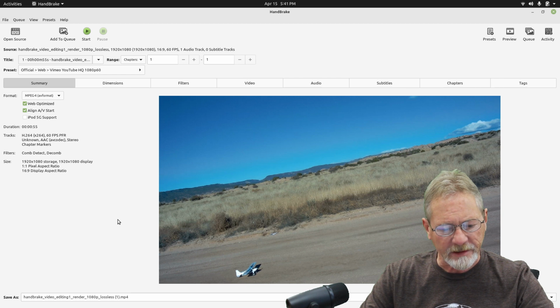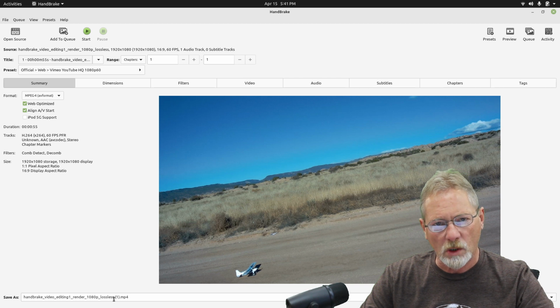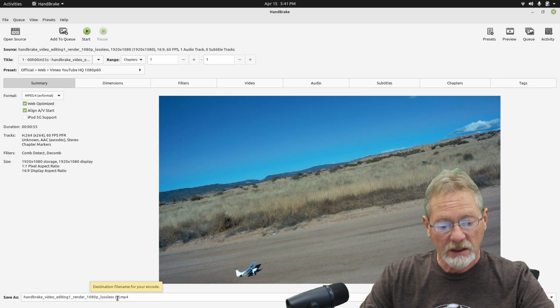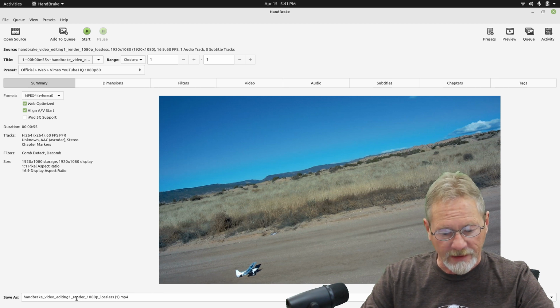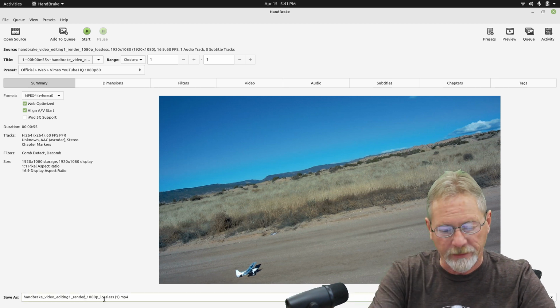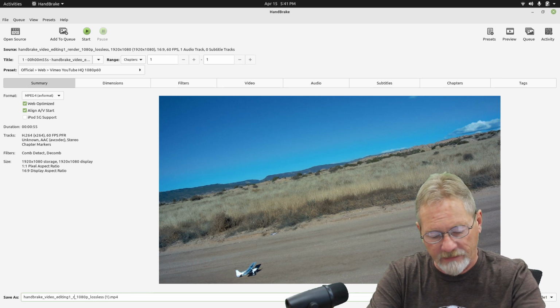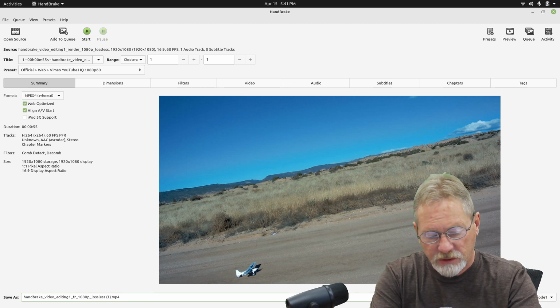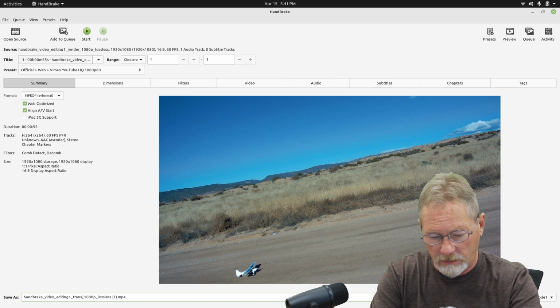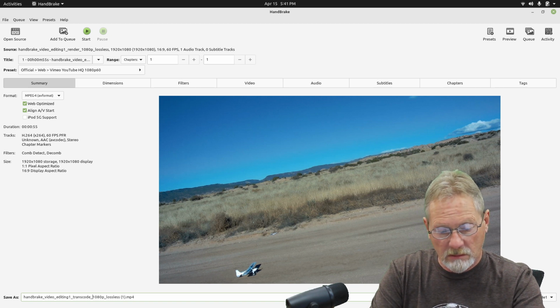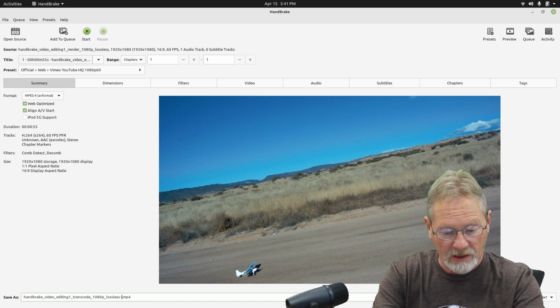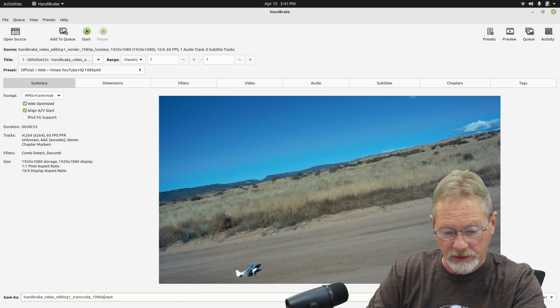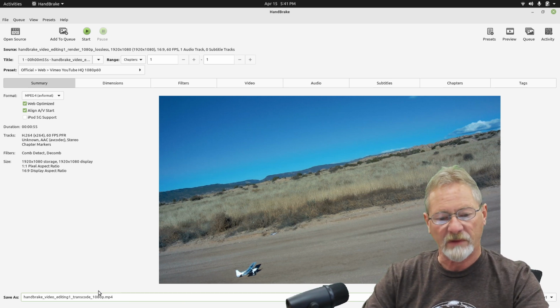Alright, you'll see down here that it opens the file and then adds a space and parentheses and one parentheses, and the reason it does that is so you don't overwrite your source file. So I'm going to rename this. This was my rendered file from KDE-Live, and this is going to be my transcode file from Handbrake, and it's not going to be lossless, so I'm going to remove that. Alright, so got my file name set up.